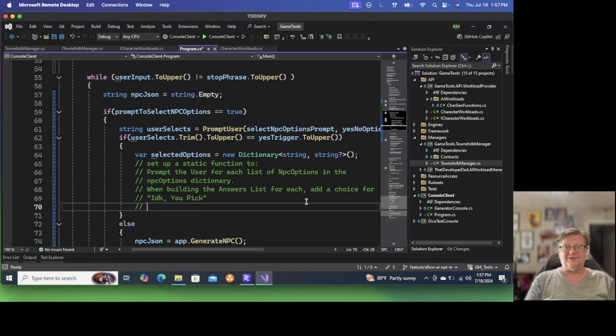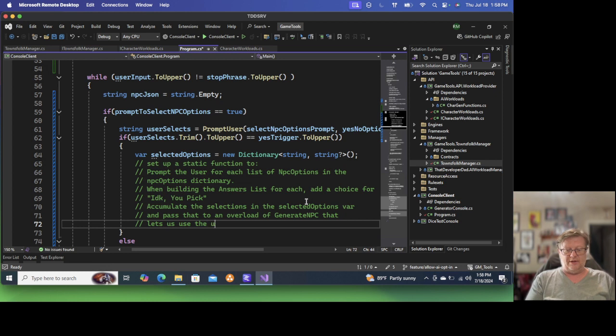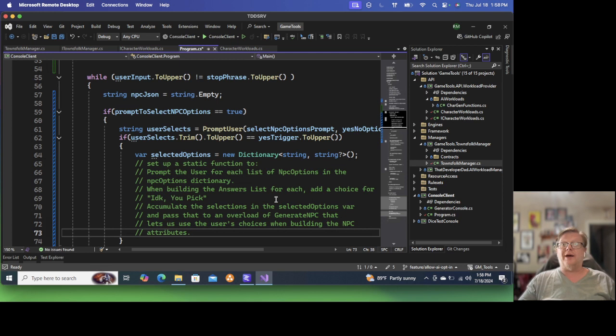Once we accumulate the selections in the selected options var and pass that to an overload of generate NPC that lets us use the user's choices when building the NPC attributes. And we're going to do that tomorrow.